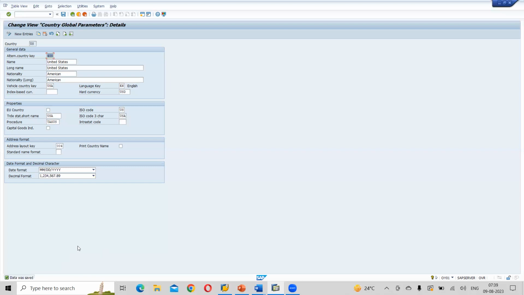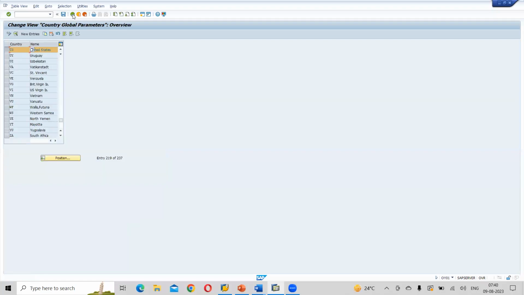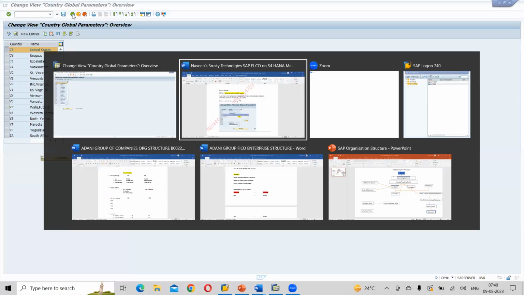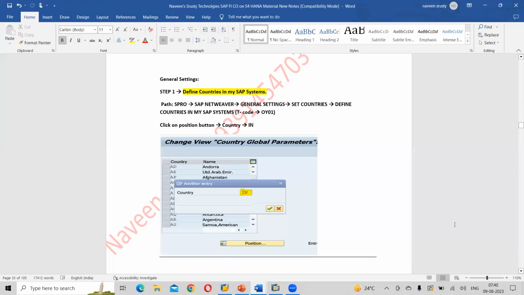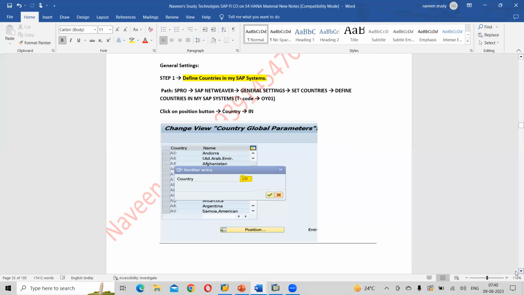Okay. So this is about your country settings. Whatever the countries may be, you can define accordingly in the same way. That's it about your country. Now, next step, region settings.